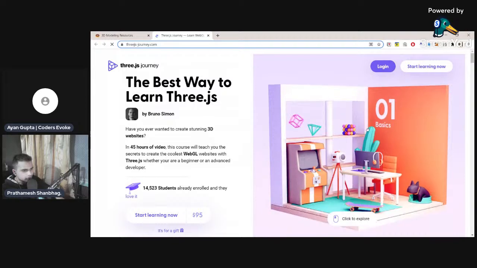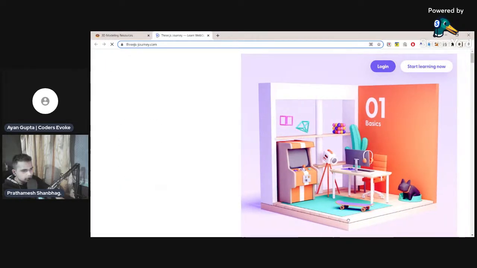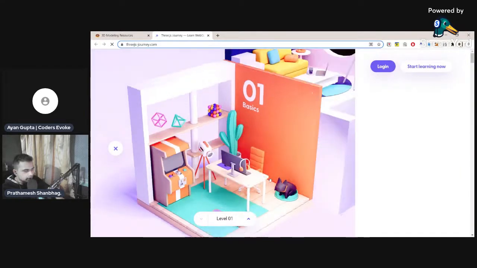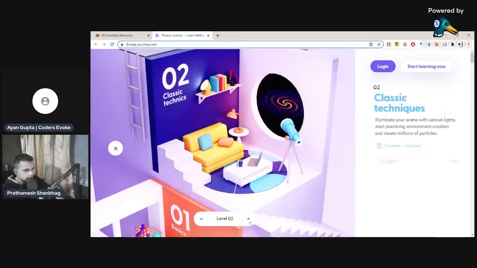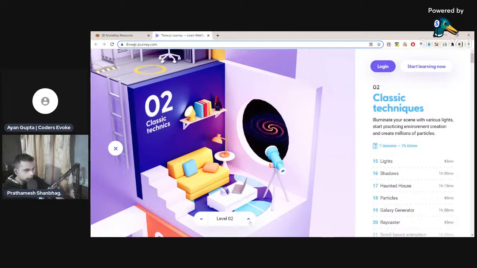So yeah, here as you can see, this is the 3D model. This is a website that has been created by Bruno Simon, 3js Journey, where if you want to learn 3js or you are interested, you can definitely check it out. This entire thing has been modeled in Blender and brought into the web using 3js.